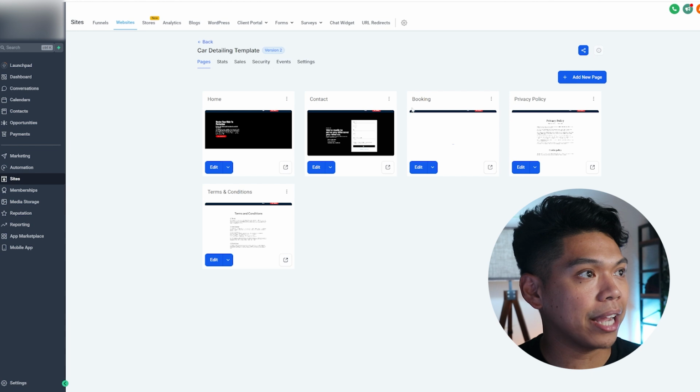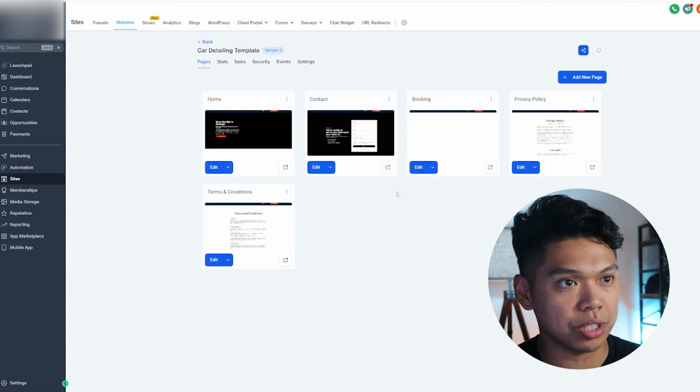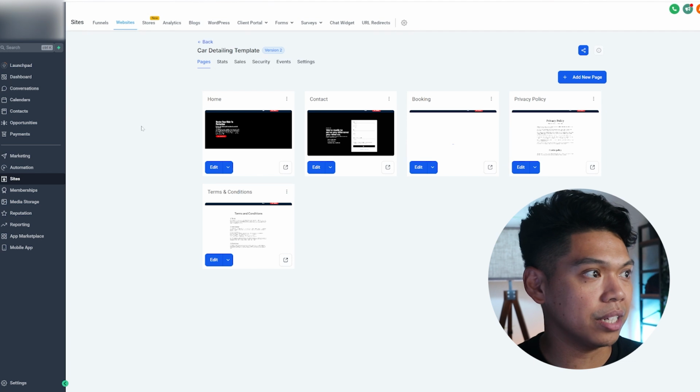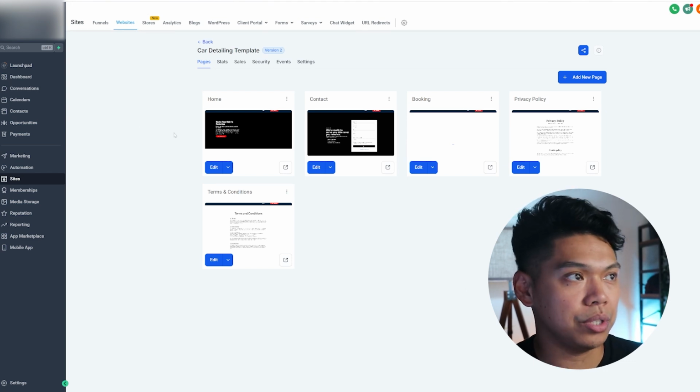So here is the back end. I just showed you guys the website: home, contact, booking page. Again, super simple. There's a privacy policy and terms and conditions. So you can import custom values and we'll be able to add those in.